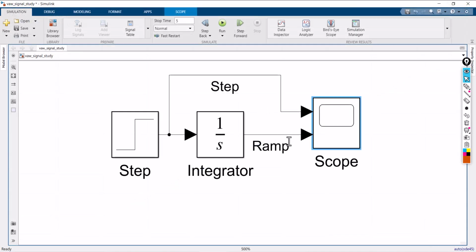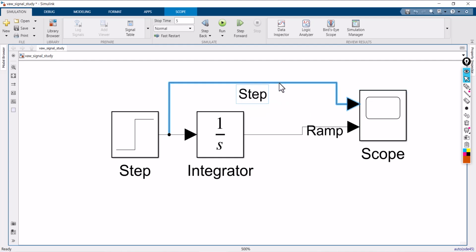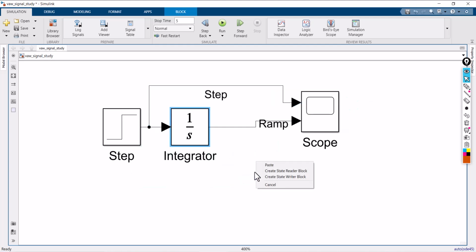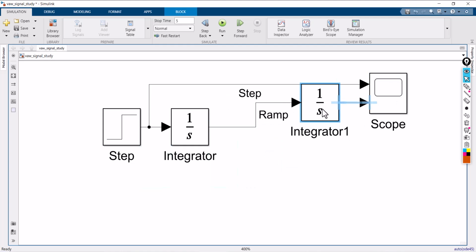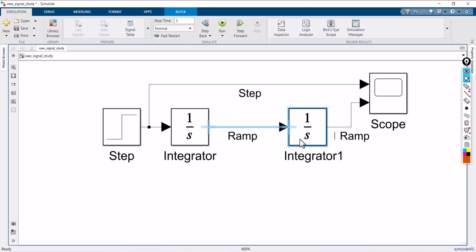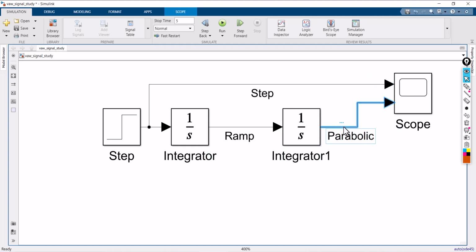Again, what will happen if you integrate the ramp signal? Take one more integrator and connect it here. This is actually a parabolic signal. If you integrate a ramp, it will give you a parabolic. You can connect the ramp here, and the third output will be the parabolic.